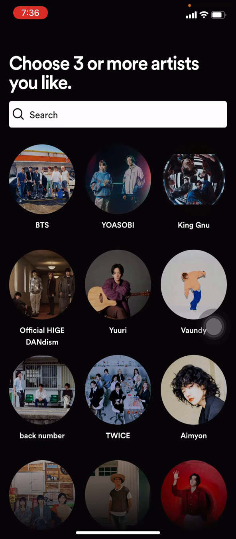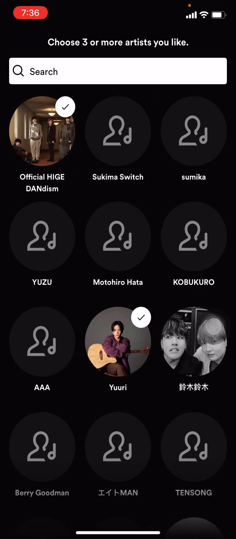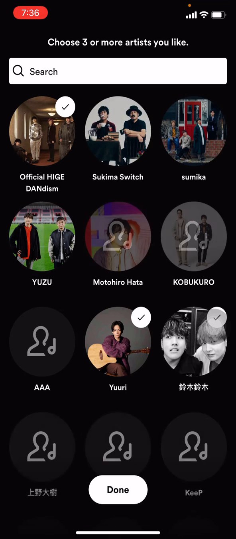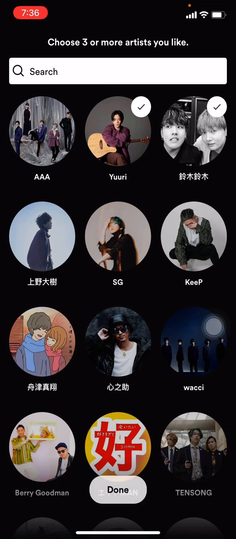Wait for a few seconds. It is in the process. Now you have to choose 3 or more artists you like. Tap on done after you are done.